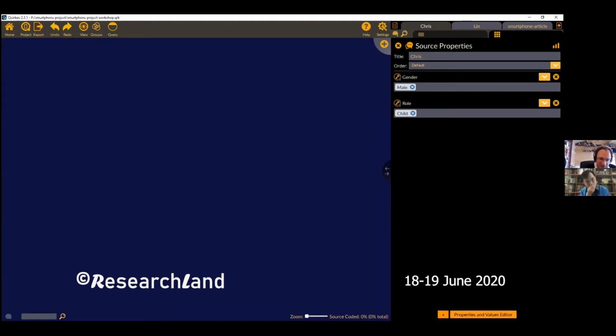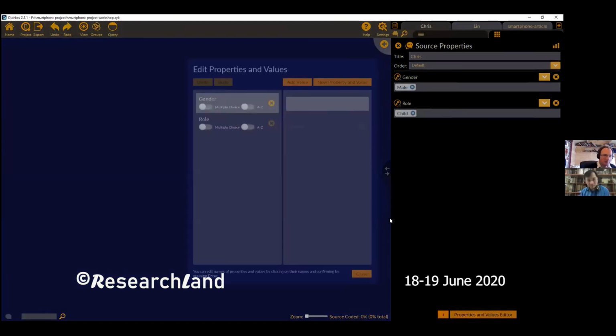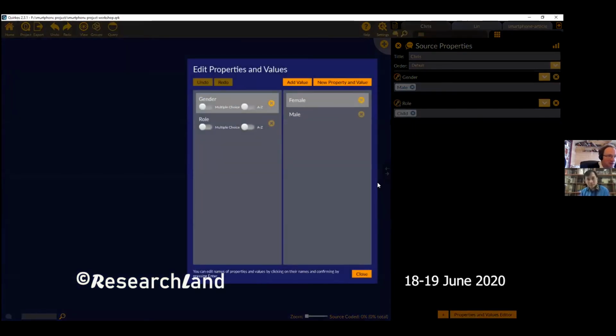In fact, let's do something that will help us with that. There's another button here, which is called Properties and Values Editor. We use this plus button here to very quickly create a new property. The Properties and Values Editor gives you a lot more control over the source properties and working with them. So we have this category here, which is role.